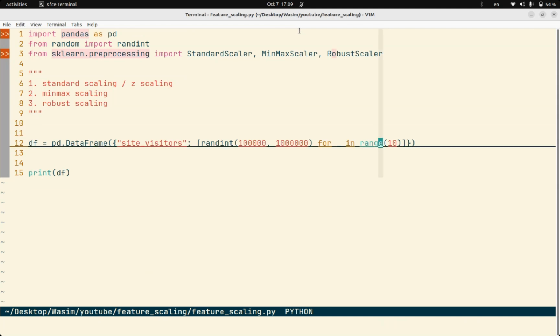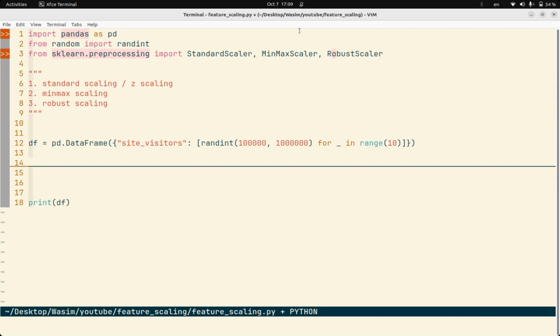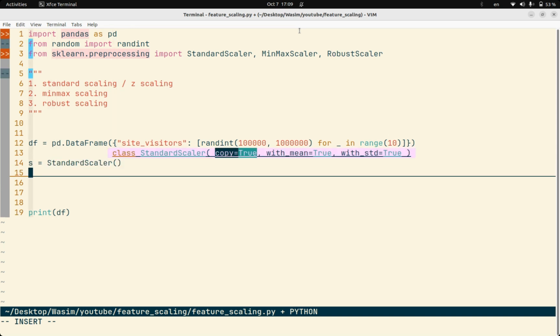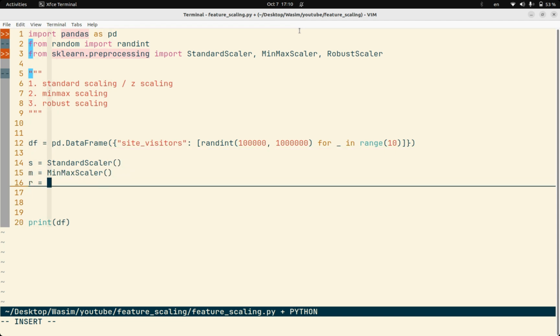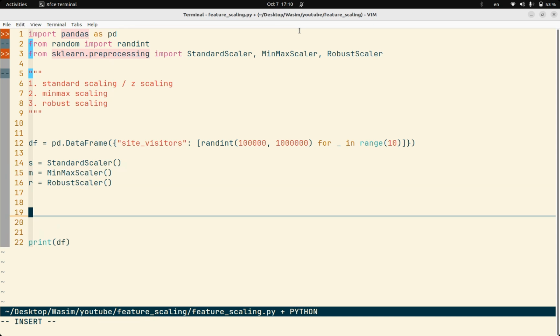The code implementation is actually pretty much the same, so it's not very difficult to remember. I'm going to create instances of each: s equals StandardScaler, m equals MinMaxScaler, r equals RobustScaler. Each of them has a fit_transform method that takes in a data frame.